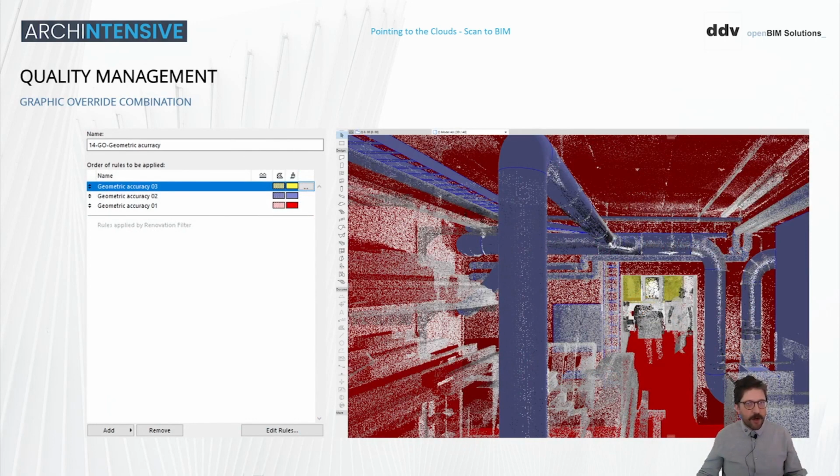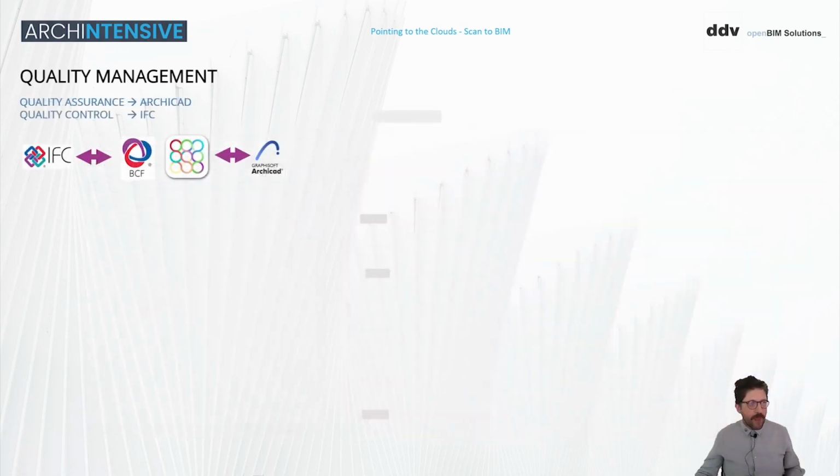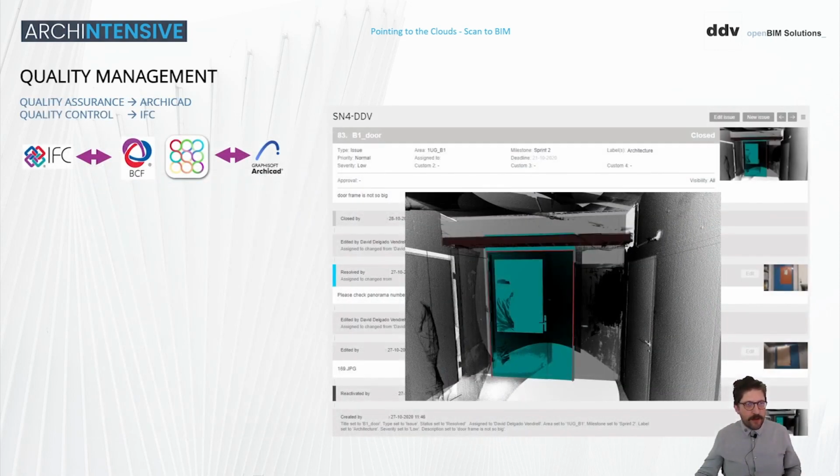This is another feature from the out-of-the-box ones in Archicad, the graphic override combinations, of course. And we are using this just highlighting with very different colors when we are combining the point cloud and our model. And this is very, very useful. There are a lot of other graphic override combinations that you can use, and this is just one example. And this is about quality management as well.